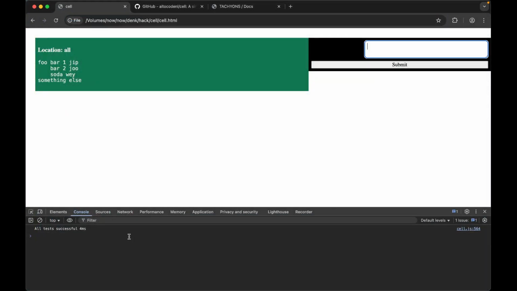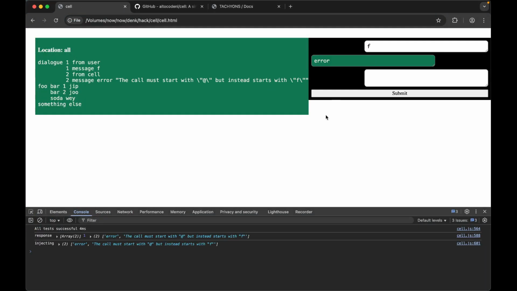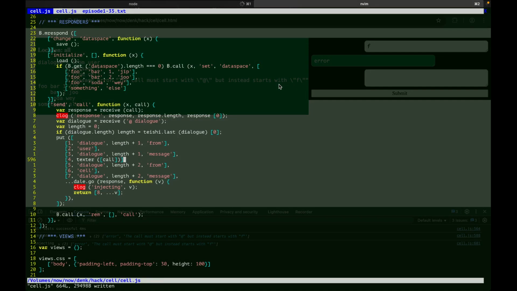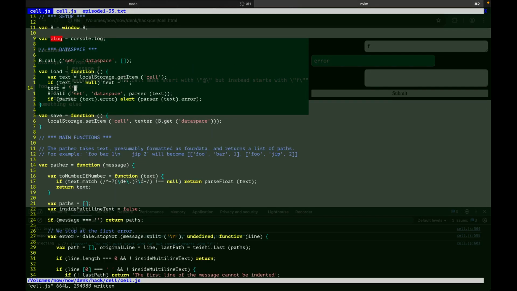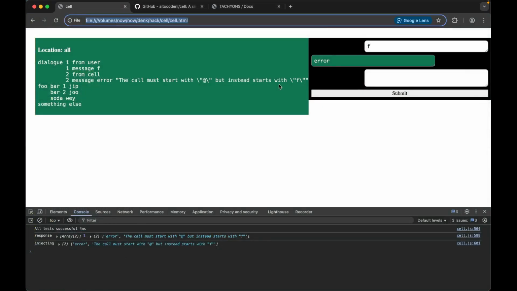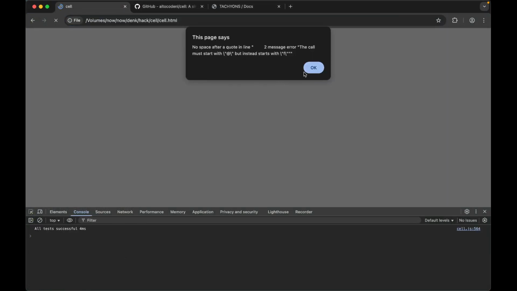My god, it was that extra comma. I was just second guessing everything. Okay, we're finally there. Wow. Just a couple of very small mistakes that really compounded. And if we now do this, it still blows up, but at least the escapes are correct. No space after a quote in line.